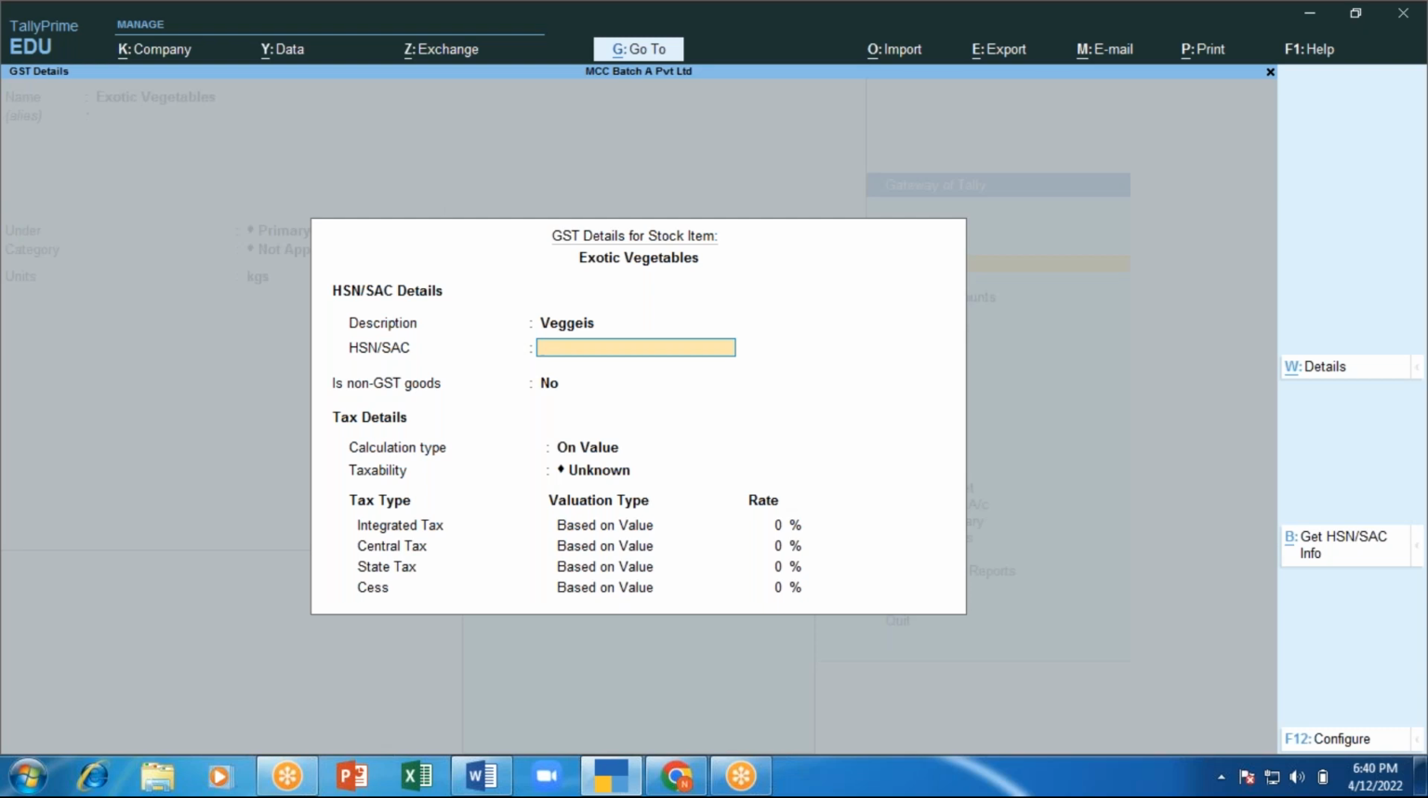For each and every product, as per the GST table, they have given some numbers. So HSN is a code that is given product-wise. For each and every product, there is a code called HSN. And what is SAC? SAC is also a code, which is given for services. Now, for the product veggies, I'll give some random number. I'm just giving some number, and I'll accept this.